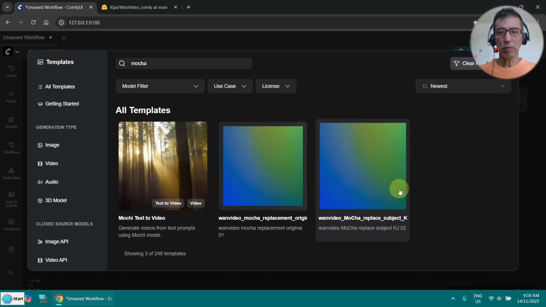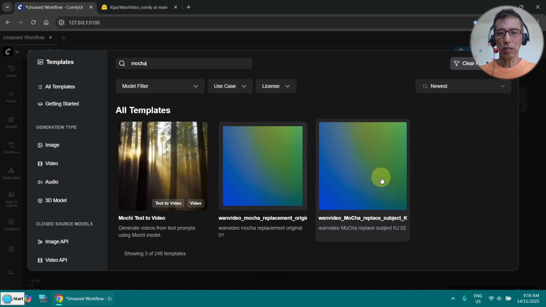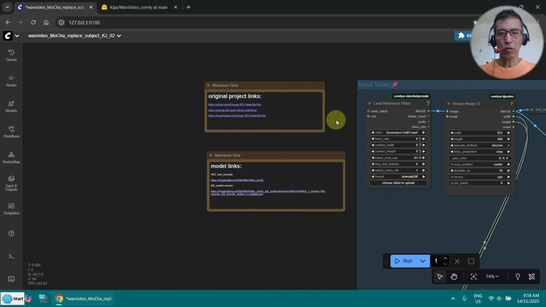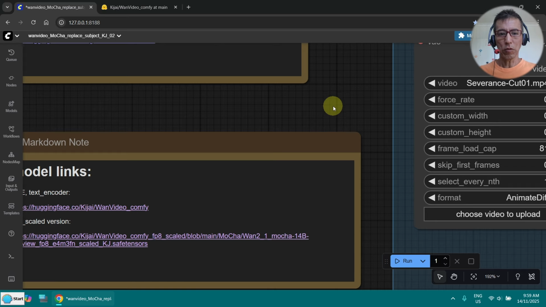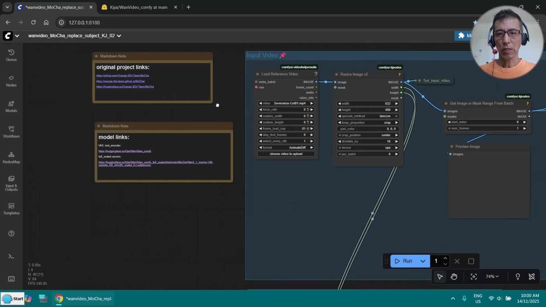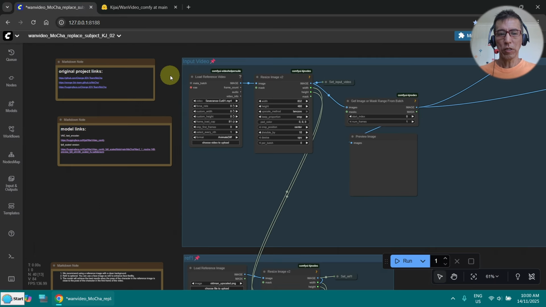At the moment, I'm seeing 3 workflows here. I want to show you with the replace subject workflow. After you open it, you should be able to see where to download the models. I've downloaded this here. And just have an overview here.